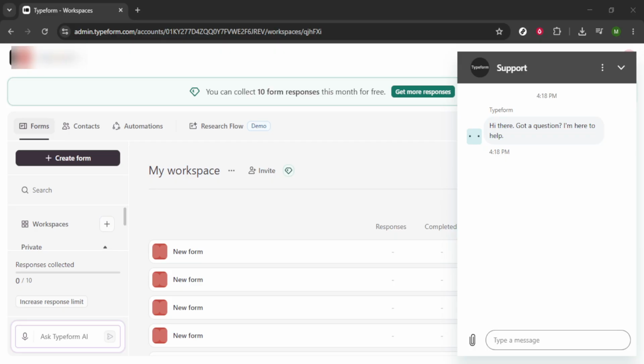You've successfully contacted Typeform. I want to emphasize that being clear and straight to the point in your communications can really help speed up the resolution process. So remember that as you reach out. If you have any further questions, or find that you need additional assistance after your inquiry, don't hesitate to get in touch with them again.